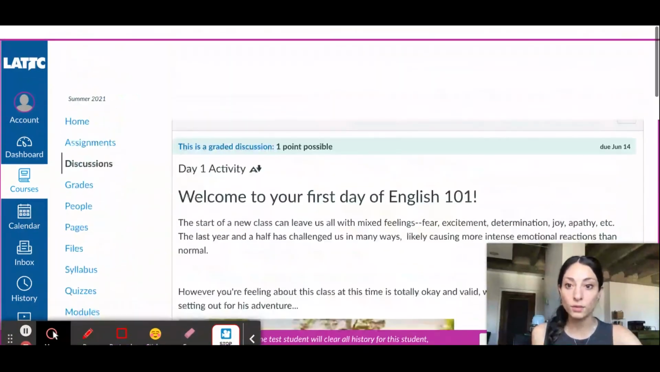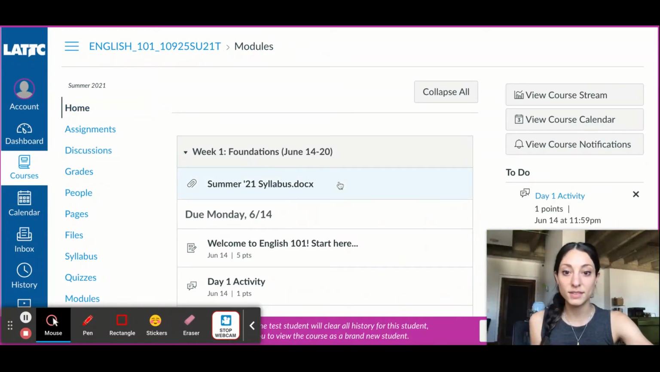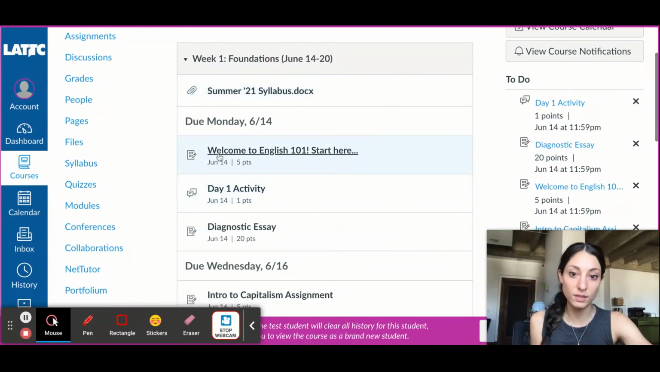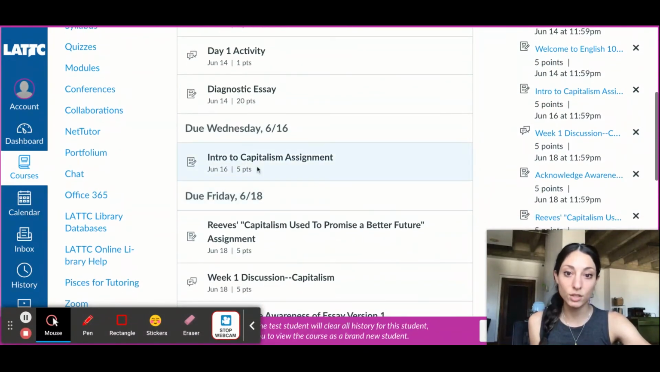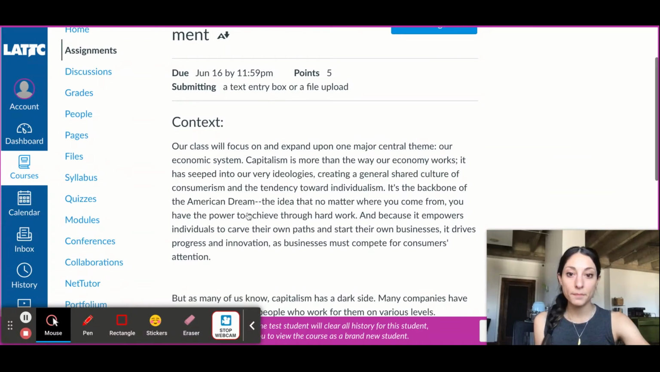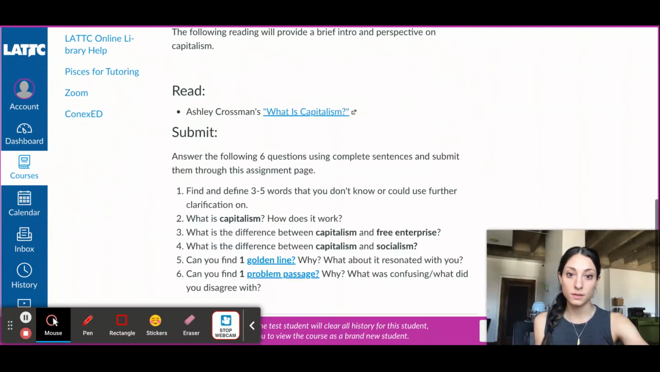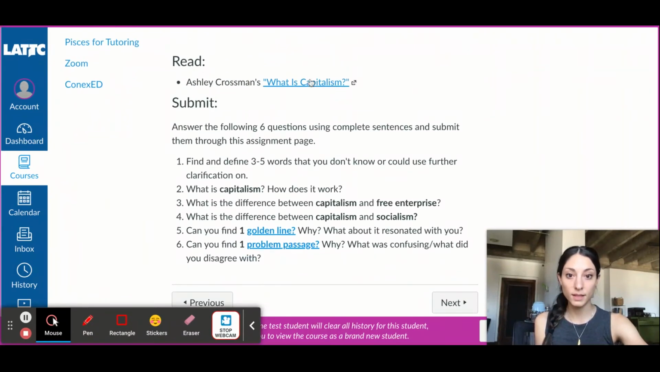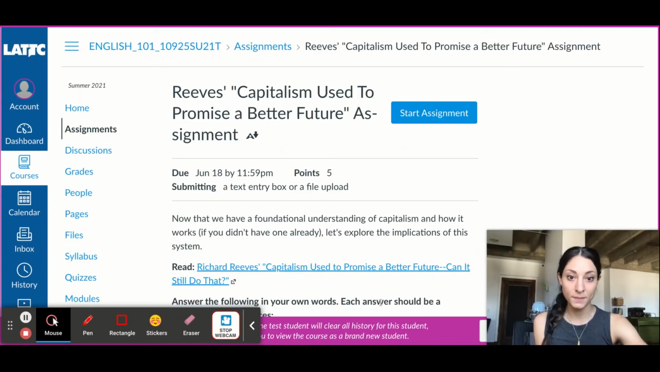Or if you just go to the home page, you can see that you can just click through. Everything is organized by due dates. Everything has directions in it and links to all the relevant resources. So you can see that there's context. And there's a reading with some questions. And again, you click next and it takes you to the next thing.